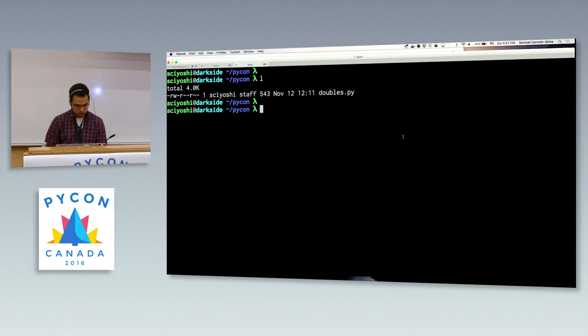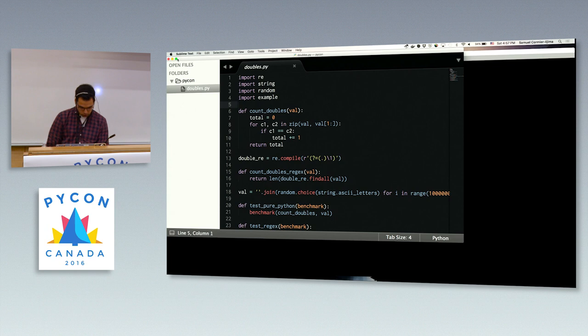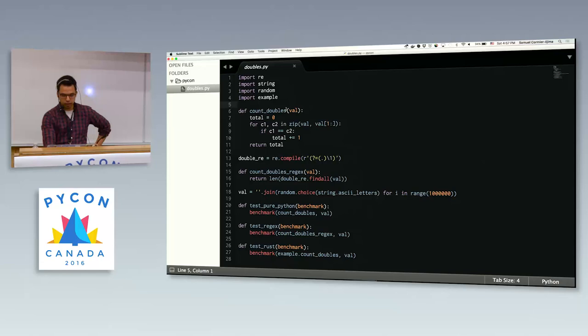So I have a function here in Python called countDoubles. What this does is it takes a string, and it looks for the number of pairs of characters that are identical. So two A's in a row or two B's in a row, and so on. I have a variable called total, and I loop through the string zipped with the string offset by one. This gives me pairs of characters in the string. And if they're equal, I increment the total, and then I return it.